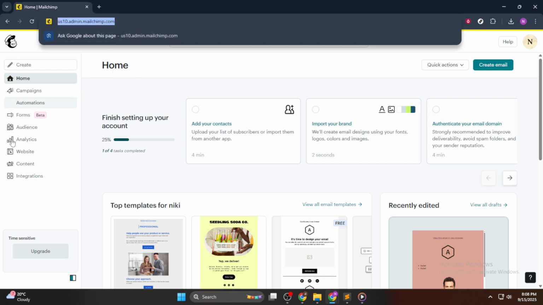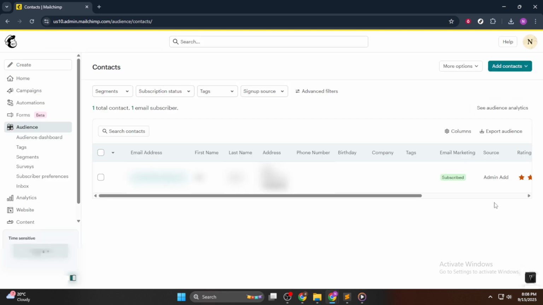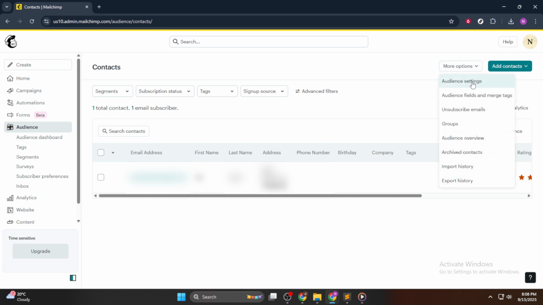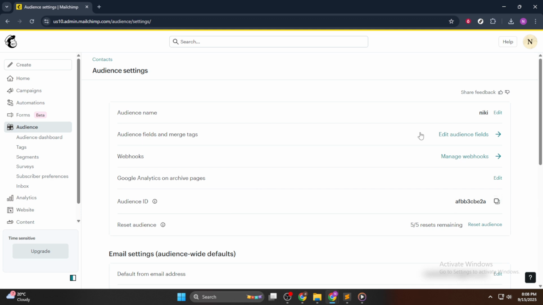First, you'll want to start on the Mailchimp homepage. Once you're there, look for the Audience tab at the top of the screen and click on it. This will take you to your audience dashboard where you can see all your current email contacts. From here, find the More Options section, which is typically represented by a small drop-down arrow or similar icon on the interface. Clicking this will unveil additional settings that you might not see at first glance.